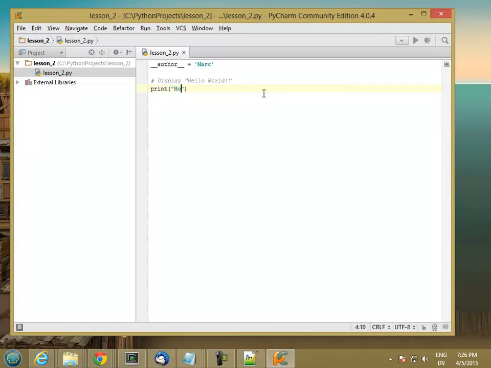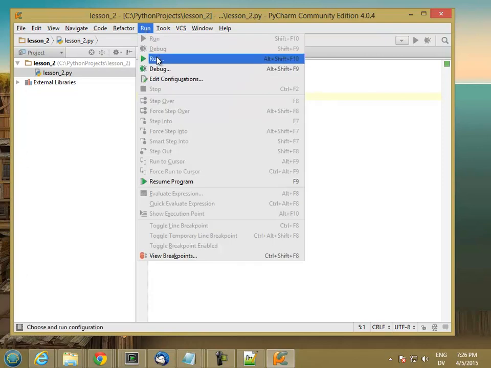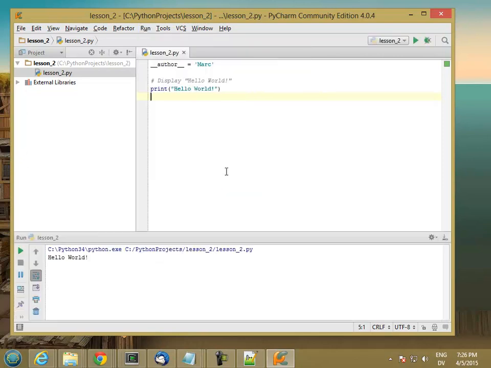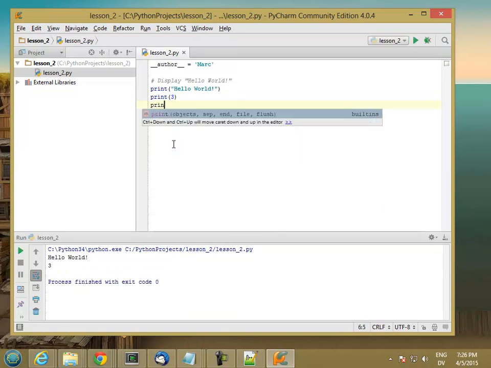So the corresponding Python code for that looks like this. Print hello world. And when I run this program, in the console it shows hello world. Now, I can also print some other things. I can print a number, like 3. And I can also print a value, like false.